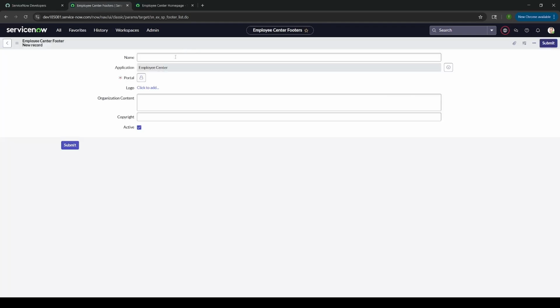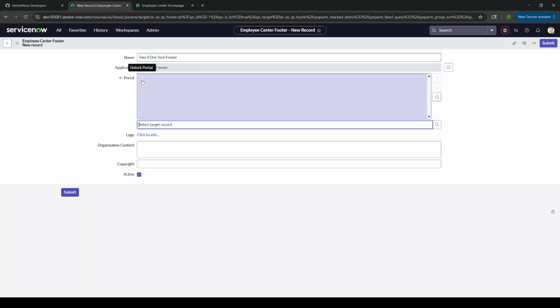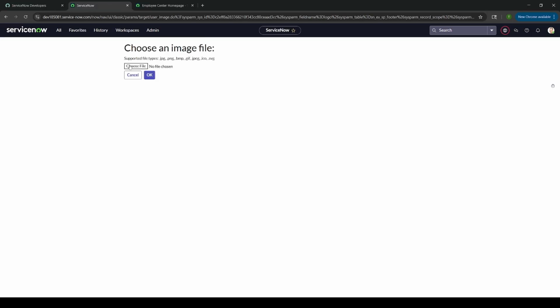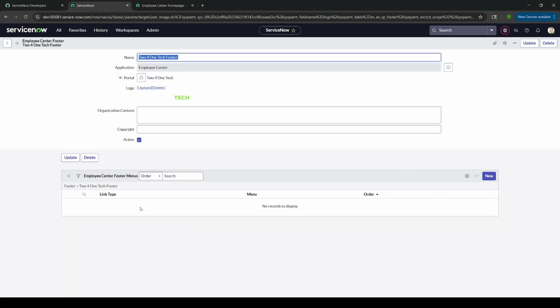So if I click on new, call it 2 for 1 Tech footer. The other one was called demo. We're going to select our portal. You might have to select Employee Center. I selected 2 for 1 Tech because that's what I named mine. This is where you'll upload a logo, which you might have one from doing your header navigation. All right, and now we can start building our links.